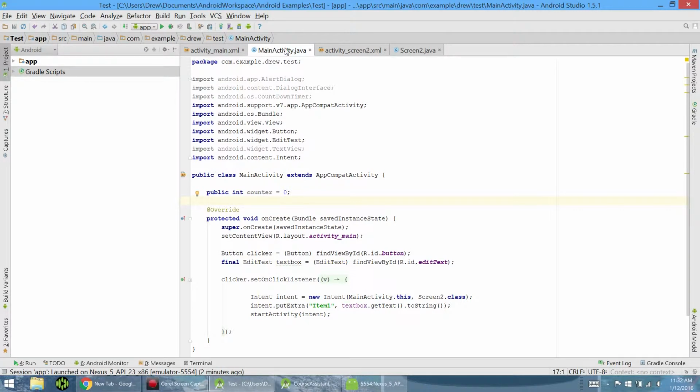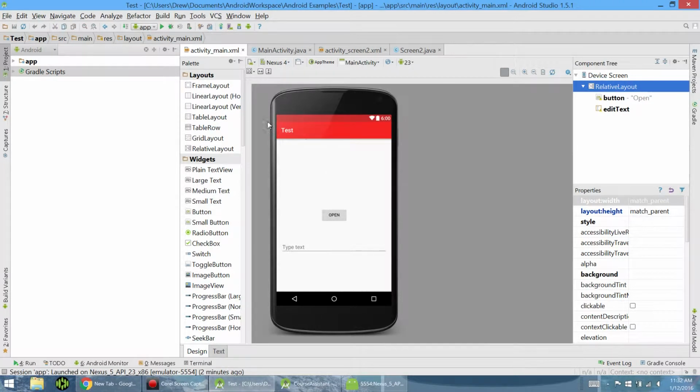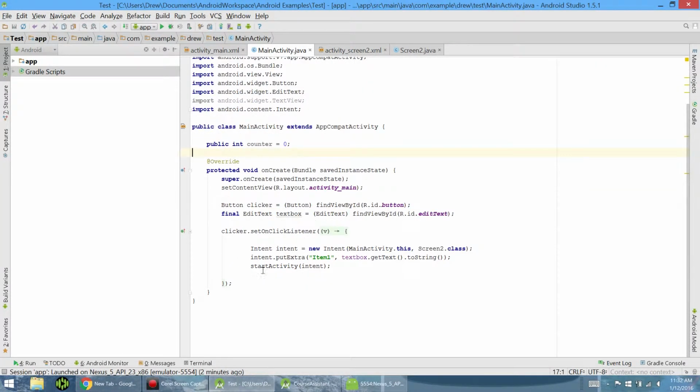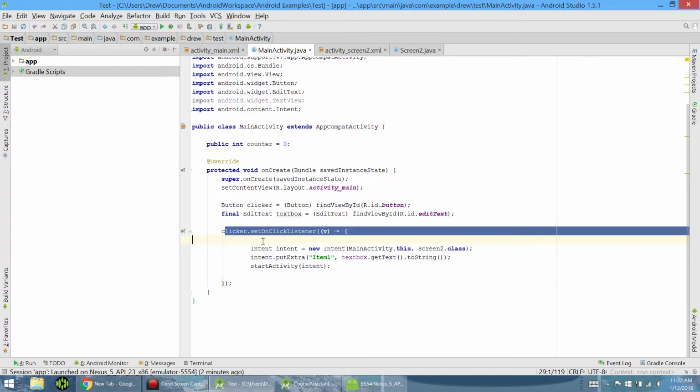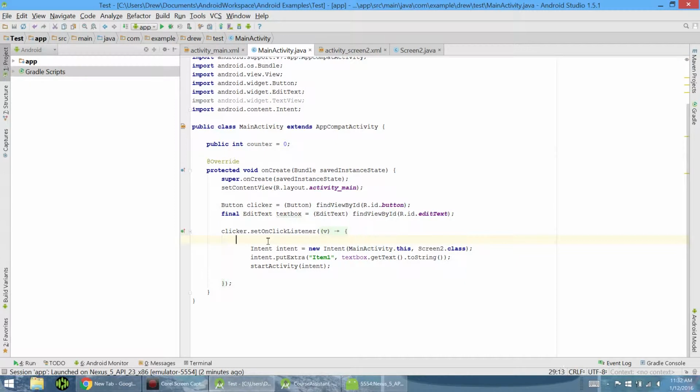I'm going to go to mainActivity.java. We don't have to do anything to the XML, the design. It's going to all stay the same. We could actually get rid of the text box because I don't think we'll be using it, but for now that's fine. So here's what we can do. We'll go into the onClick listener from the button, make some new lines where this intent is, and above it.